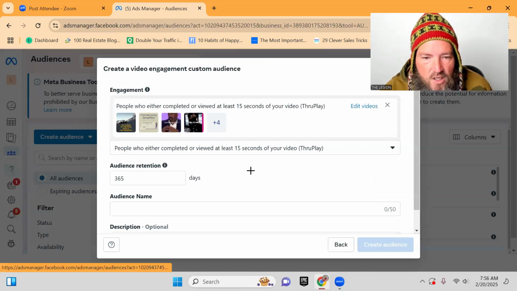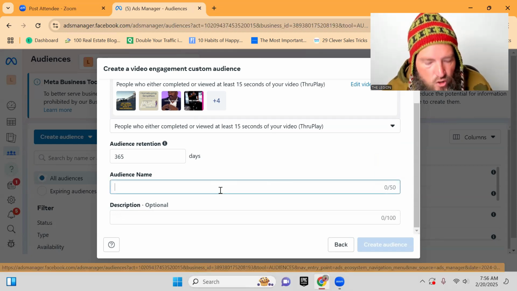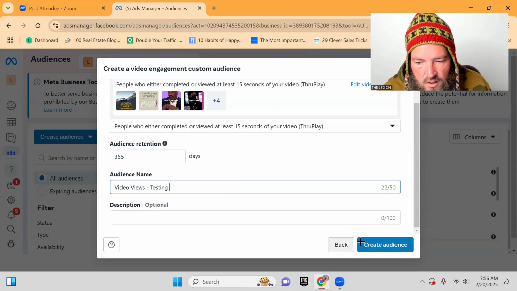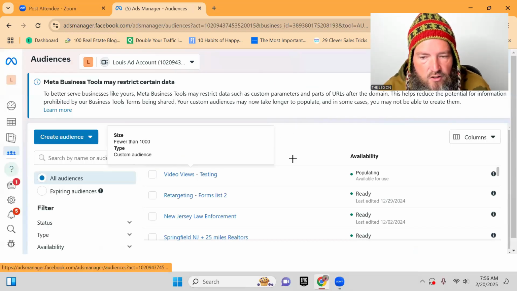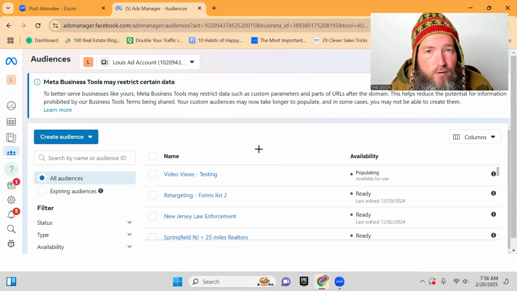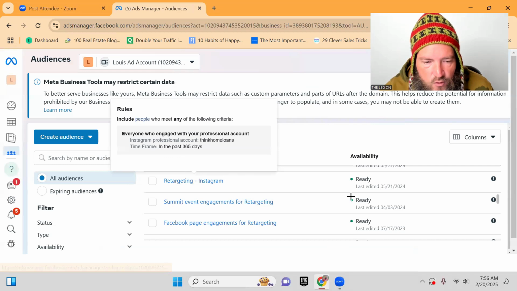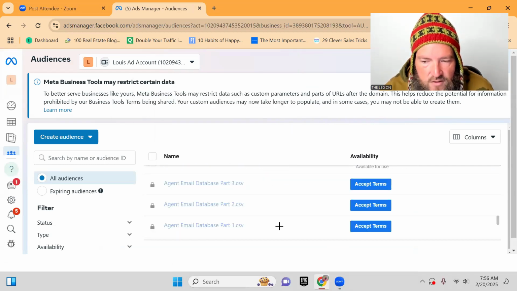Right now, once we hit confirm, you can see right here, it'll show you how many videos you have that you're using for the retargeting. Then what you do is just come down here, give it a name, and then create the audience. And then you'll see that it's available right here in your custom audiences. Now, it'll say populating for a little bit, but you could go ahead and set up an ad if you wanted to and be able to run an ad to the video views list. Now, in this account, you can see we already have a lot of these set up, right? Instagram retargeting, Facebook page engagement, form opens, video views. We have some different things.